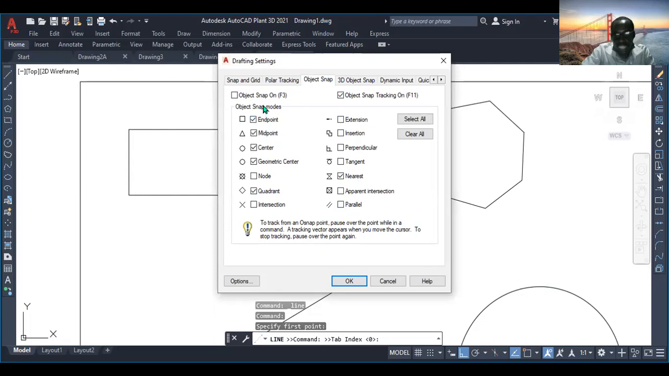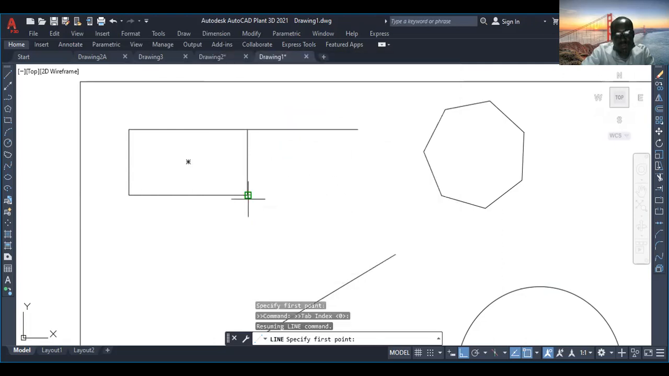The ones I've checked are checked already. The ones I didn't check are unchecked. Now, this is object snap on. It is not checked. So I can check it here. Once I check it, I click on OK. Now, if I go back, my line, okay, let me escape.